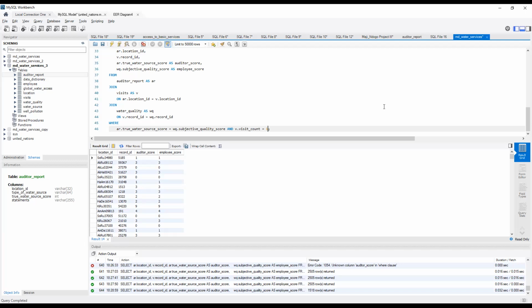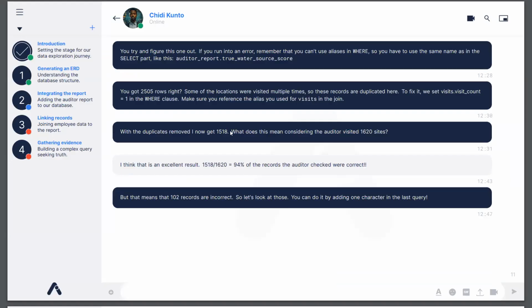After running this query, we found out that the number of rows has reduced to 1,518. What does this mean, considering the auditor visited 1,620 sites? I think that is an excellent result. So 94% of the records the auditor checked were correct. But that means that 102 records are incorrect. So let's look at those.